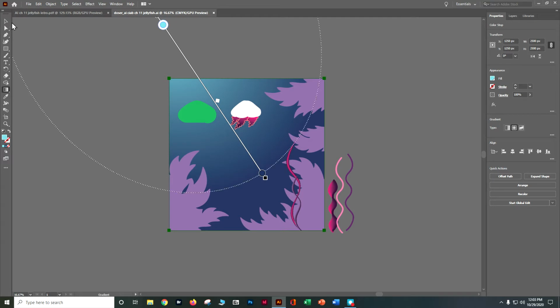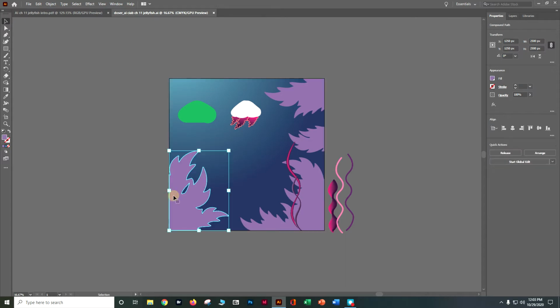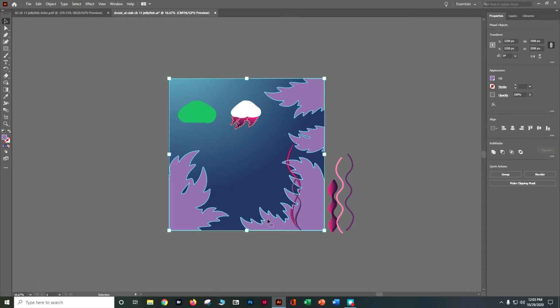So let's grab that selection tool and click on this first purple seaweed thing. So let's go select, come down to same, and we want fill color. It's going to go ahead and grab all those purple for us at once. Let's go ahead and grab that.